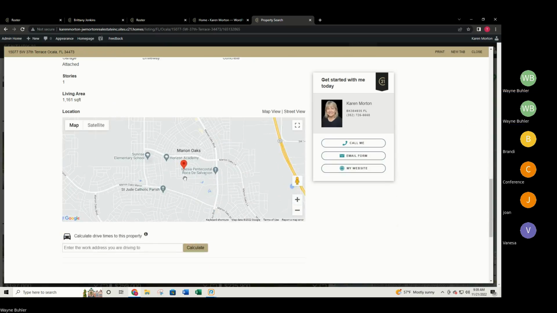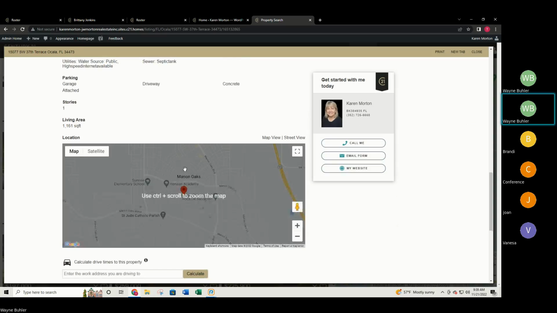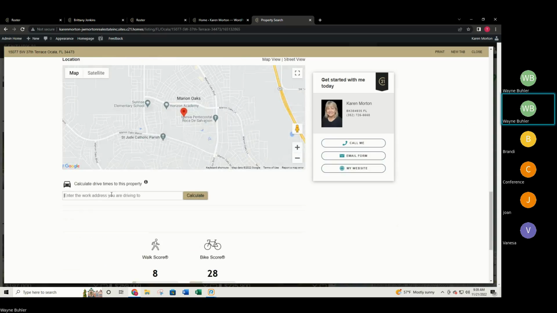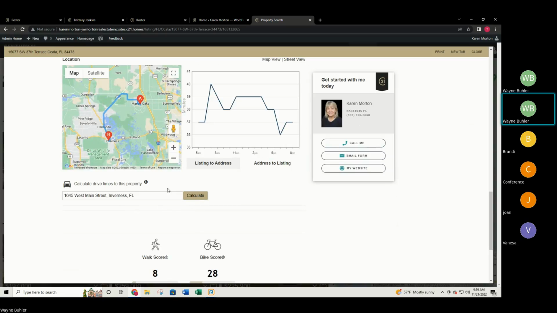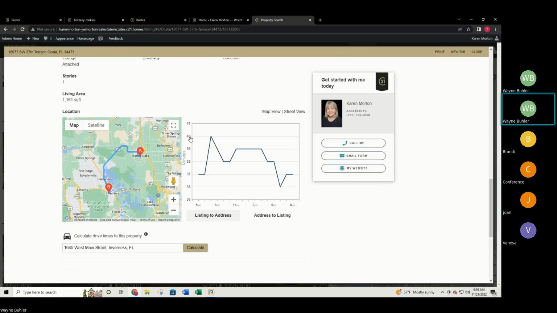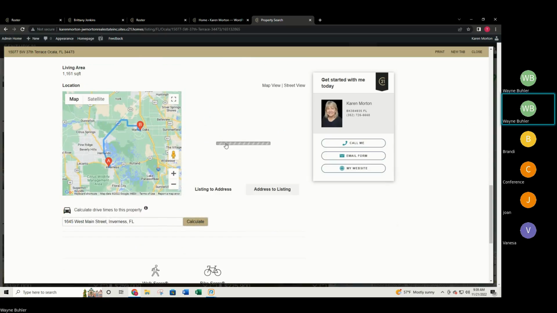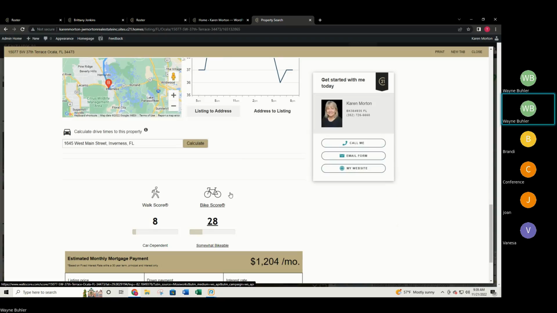Another thing that's cool is, for instance, I'm in Marion Oaks right here, this house, and it says calculate drive times to this property. I said, so I want to live here, but I want to work at this office on 1645 West Main Street. And I hit calculate. It'll basically tell me the times where it's busiest. So for instance, if I left at 8 a.m., it would take me about 40 minutes. If I left at 9 a.m., it would take me about 38 minutes. It's not crazy. And it would take me 36 minutes at 5:30. It kind of tells you the times.